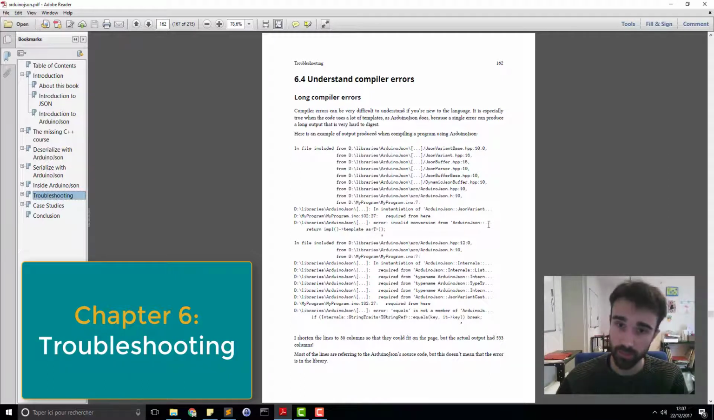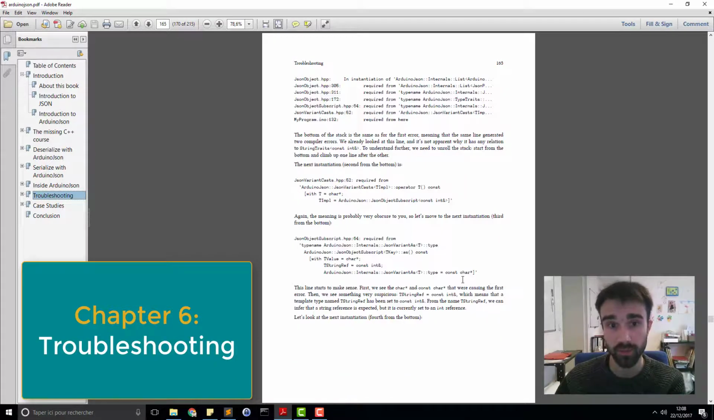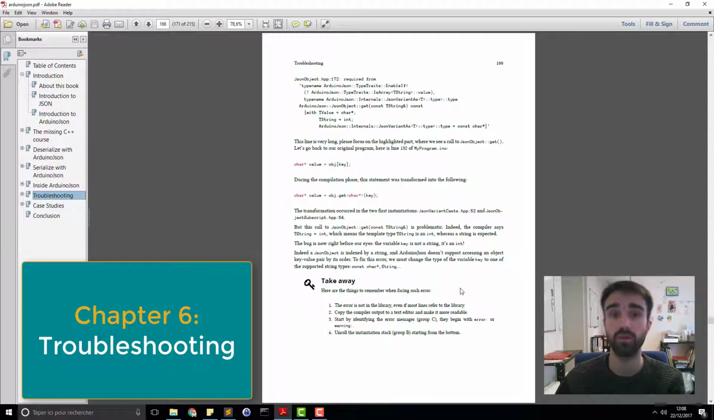So this chapter focuses on an error that was sent by a user named John on GitHub issues, and dissects the error message to get to the root cause. As you can see, there is a small diagram here that shows how to identify the errors and how to read them. So it's a step-by-step tutorial on learning about C++ error messages.